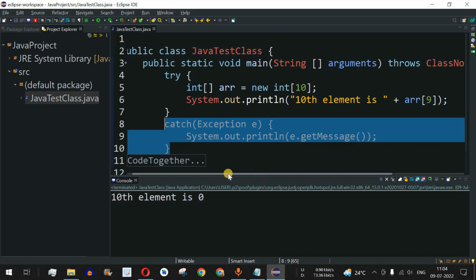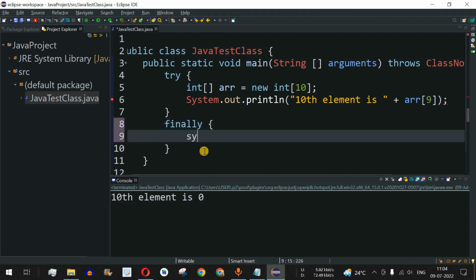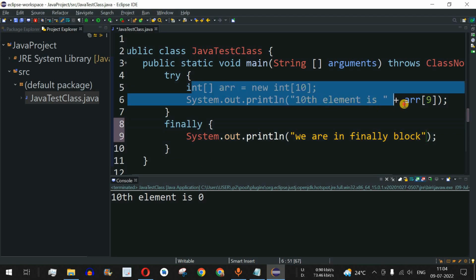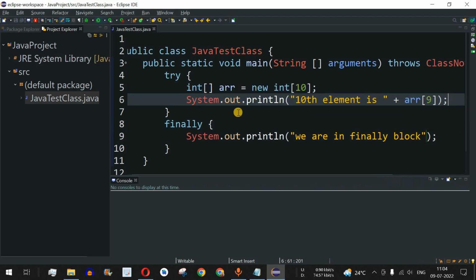Try finally example. Here, instead of having this catch block, I'll remove the catch block and we will have finally. Inside this finally, I will have the statement "we are in finally block". As I told you previously, the finally block will get executed every time, irrespective of whether there is an exception or not. I'll save this file and try running this code now.